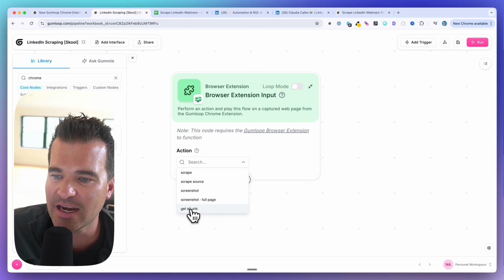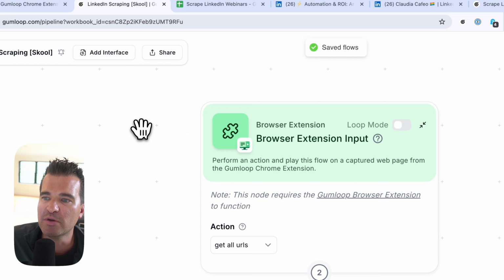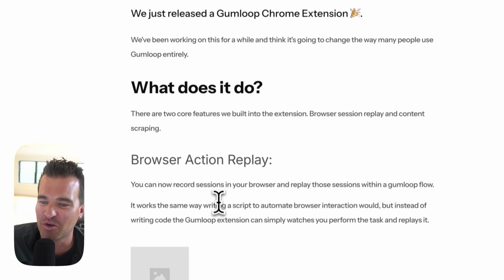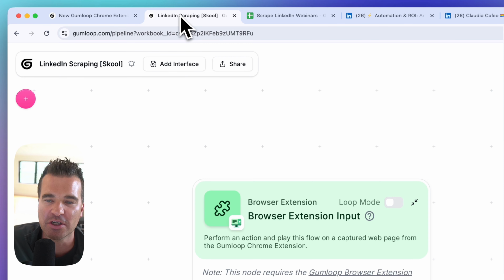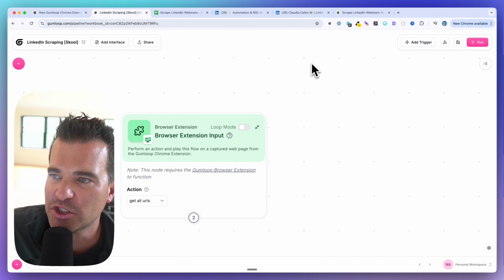But I want to get all URLs, and I'm going to save this. And now what you need to do, obviously, if you have not installed the Chrome extension, is install that inside of Chrome. It's linked to from this article, but obviously you can just go into Google and search for Gumloop Chrome extension. And once you do and pin it to your browser, you'll see the G icon up here, okay?